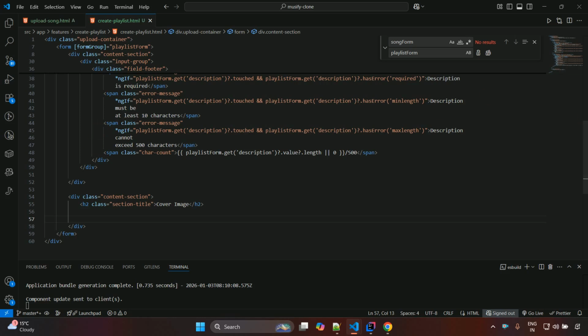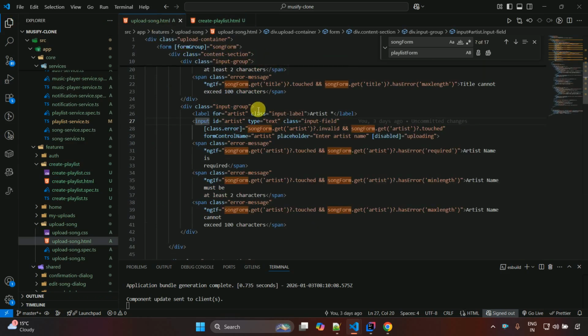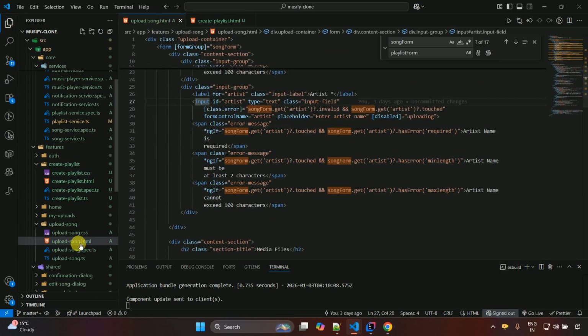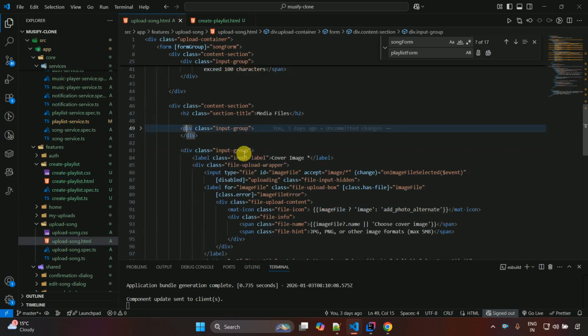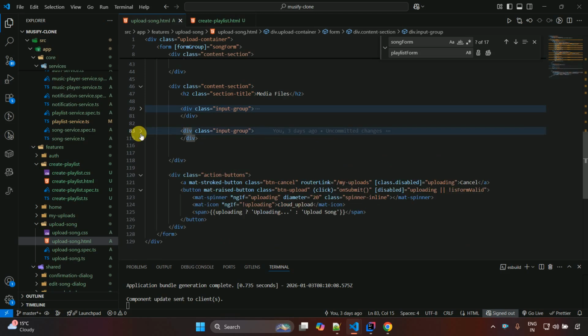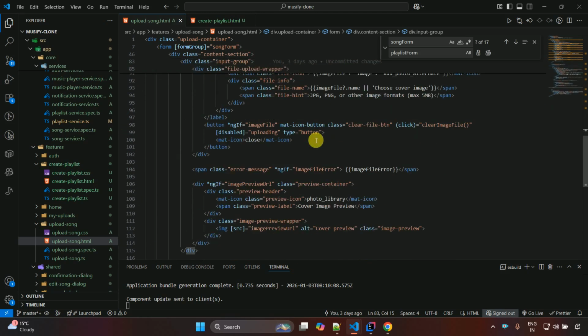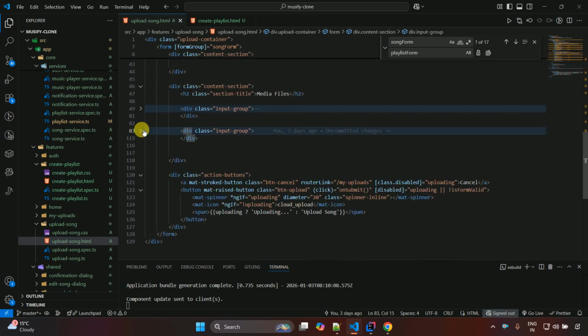For this, we already have the logic in our upload song.html. Get inside the upload song HTML, and over here the first one, which is related to the input file, we don't need. The second one, which is the input group related to the cover image, I want this one, so I'm just going to copy and paste this particular tag related to the cover images.